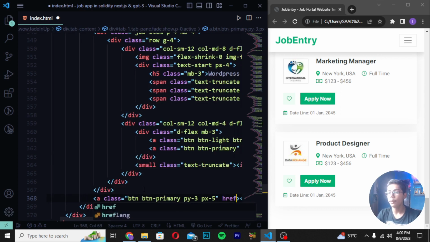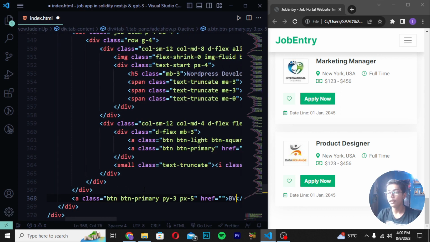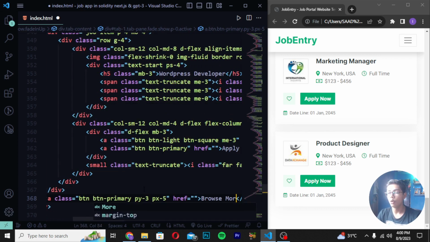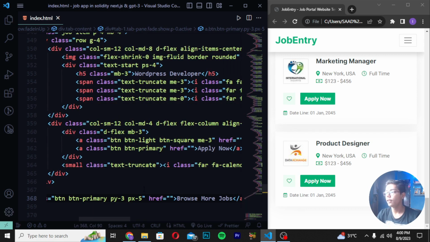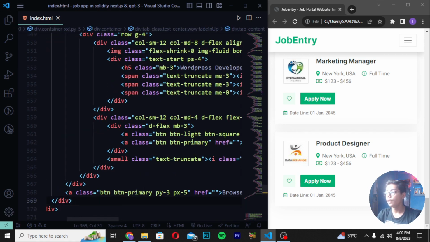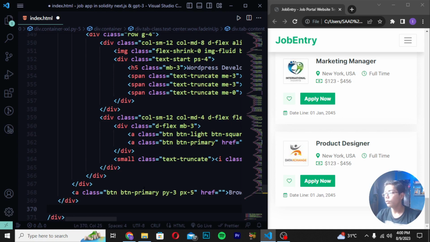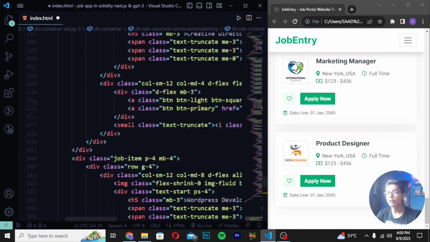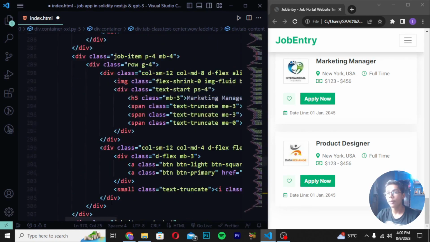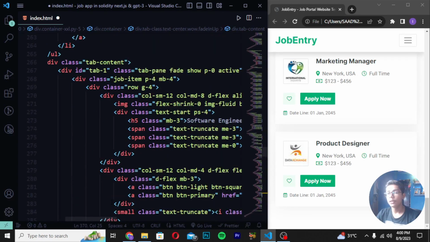Then href will be empty, and in the center I will simply write "browse more jobs like this". Save it here. Then you have to move after the div which we have created and paste the same thing here. But the difference will be that I will now move to the top, which is the first one, and you can see this is the first thing we are getting.